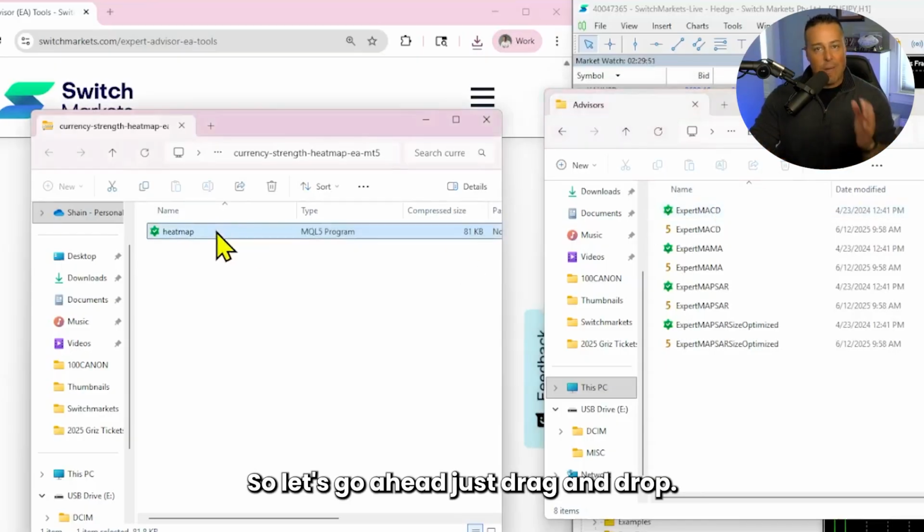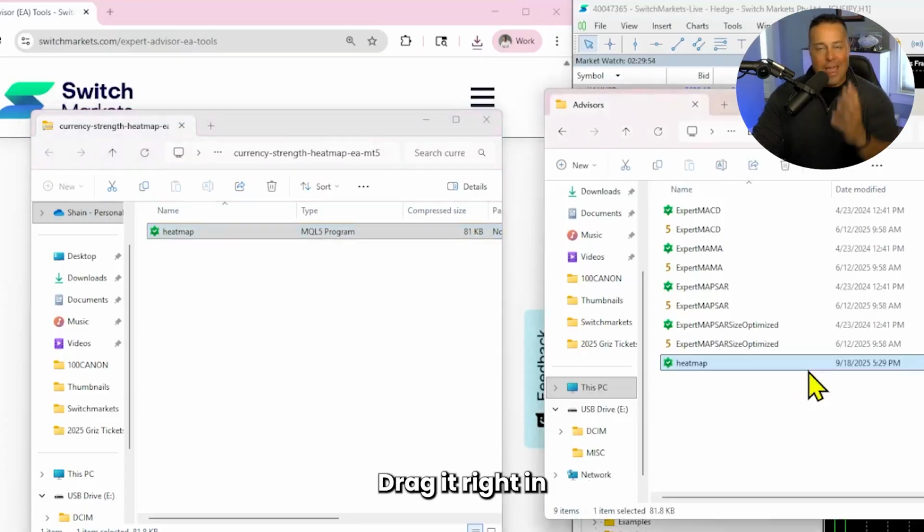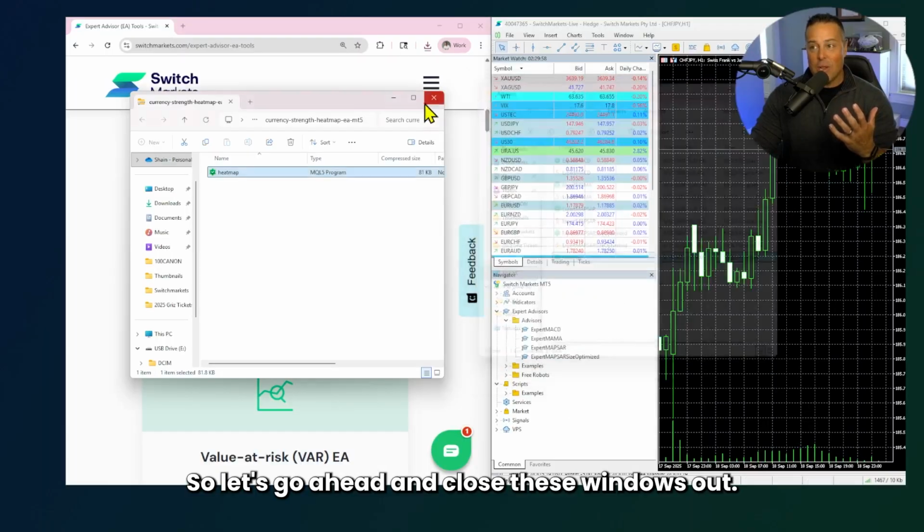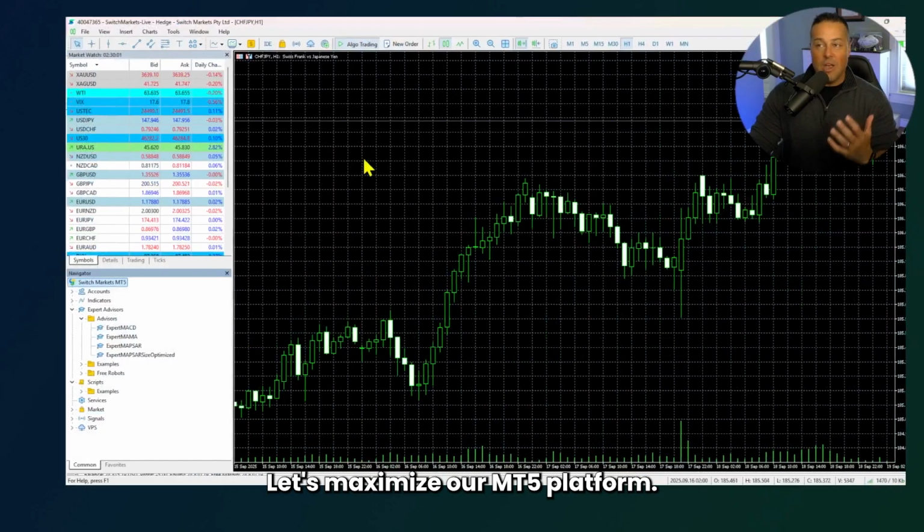So let's go ahead and just drag and drop. Let's click on the heat map, drag it right into our advisor folder, and now you're ready to go. That EA has been added. So let's go ahead and close these windows out. Let's maximize our MT5 platform.